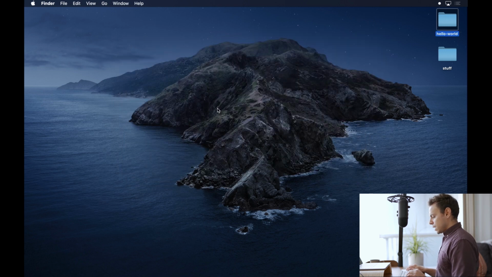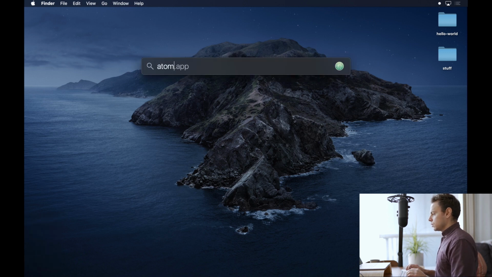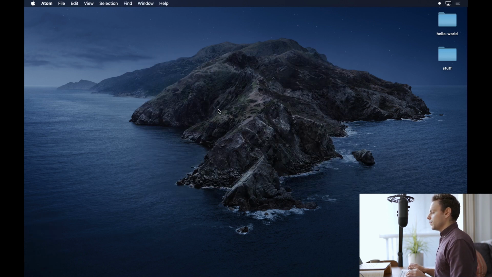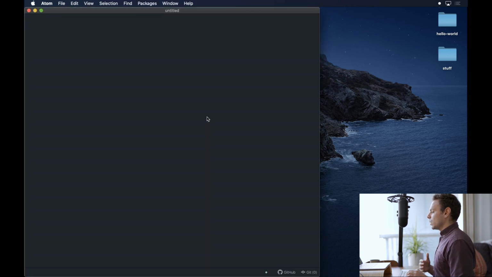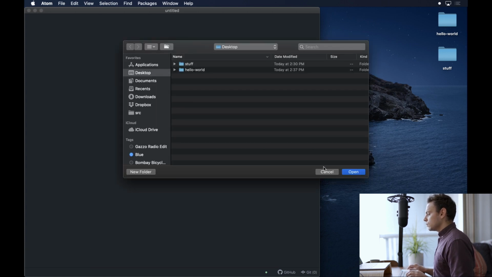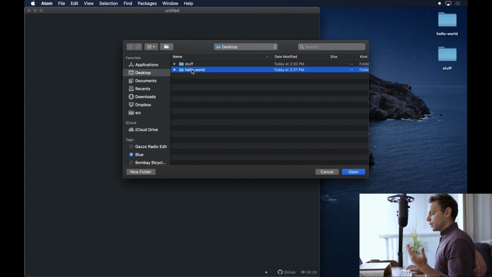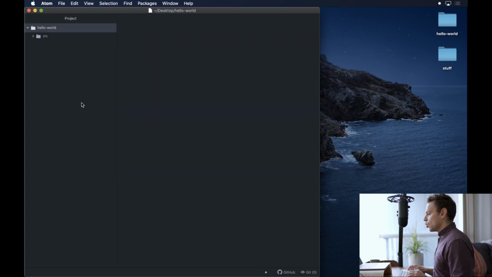So let's just close that up, and we'll open up Atom. And inside Atom, we want to open the project that we just created on our desktop that was called Hello World. So to do that, we do Command Shift O. And you're going to make sure that you are on desktop if that's where you actually put your Hello World project. Click Hello World and we'll just open that up.